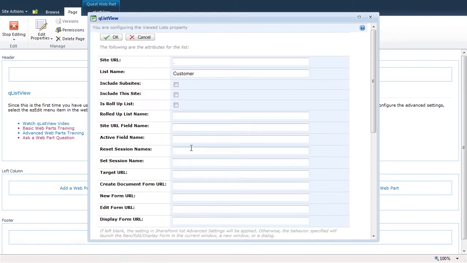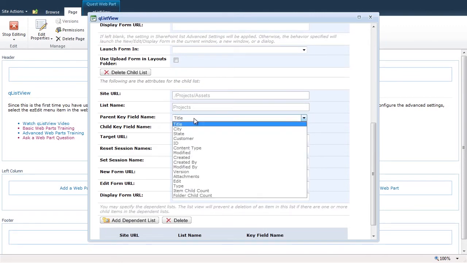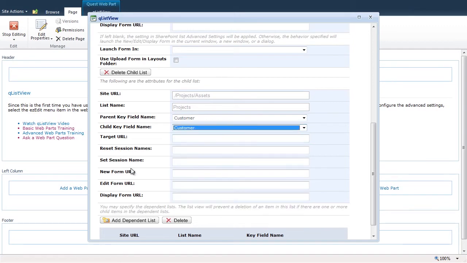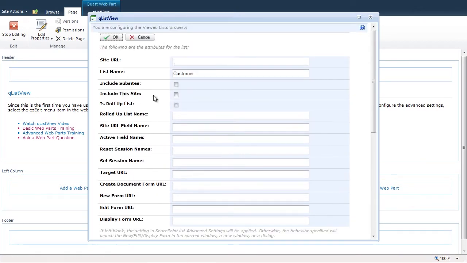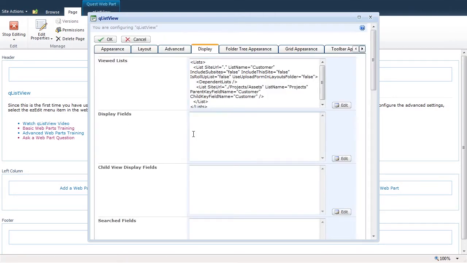There has to be a column on both these lists that is identical. In my case, it's customer name. Customer is identical for both. We'll go ahead and click OK. We just built a relationship, a parent and a child with a primary foreign key.